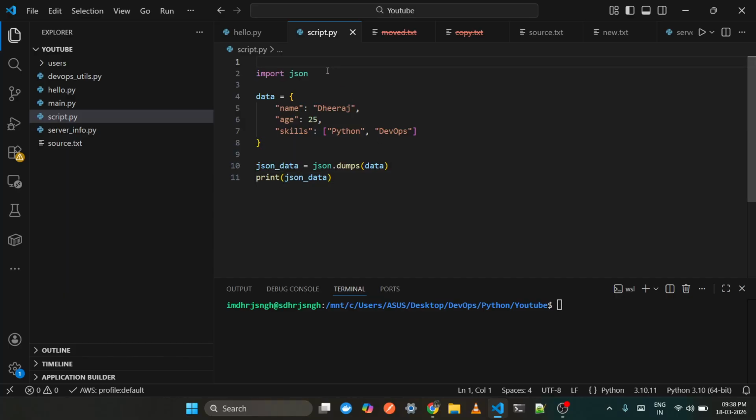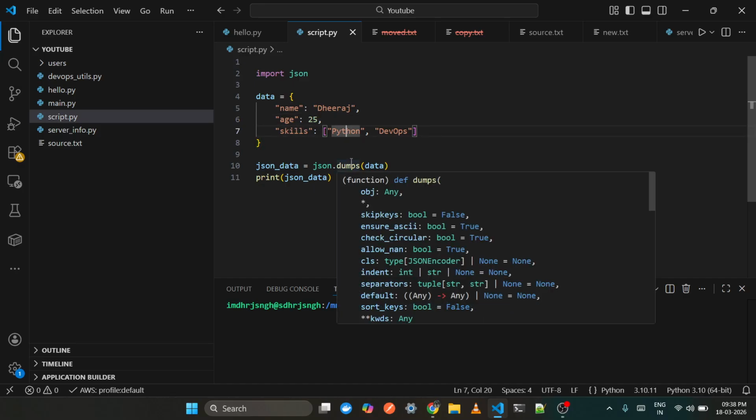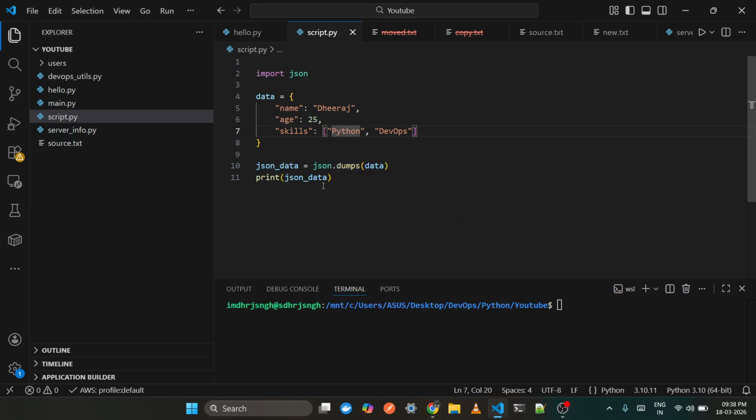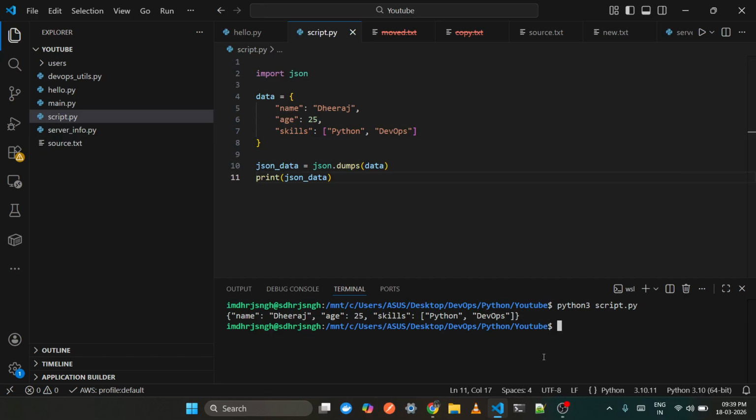Firstly we have imported the JSON module. Now this is basically a list and dictionary. It means data, this name is there, this key and value, key and value, key and value. We want to load it and convert it into JSON. It means our Python dictionary is going to be converted into a JSON string. This is the Python dictionary, and it is going to be converted into a JSON string. Just see the output here. This is basically a JSON string.